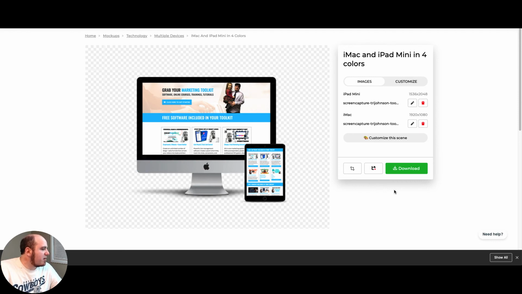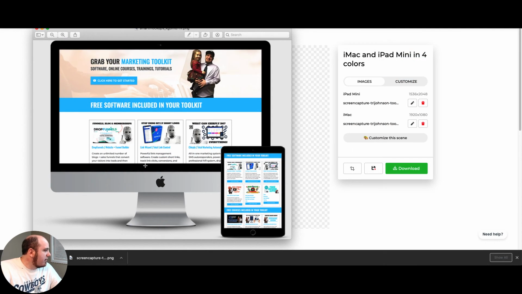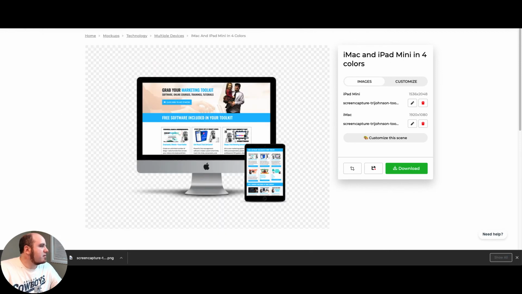So then we have our mock-up, right? We can hit download, and we'll do a high quality image. And now this is also transparent. So we can put this on our website, use it in our marketing and stuff like that. Just super quick, awesome tool. They got different designs you can use.